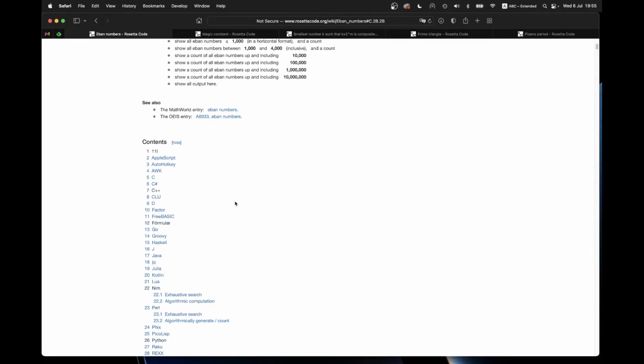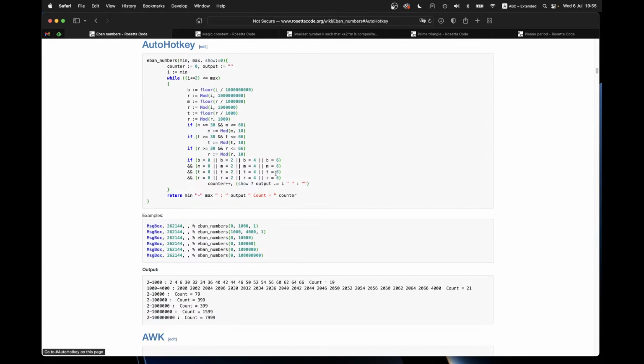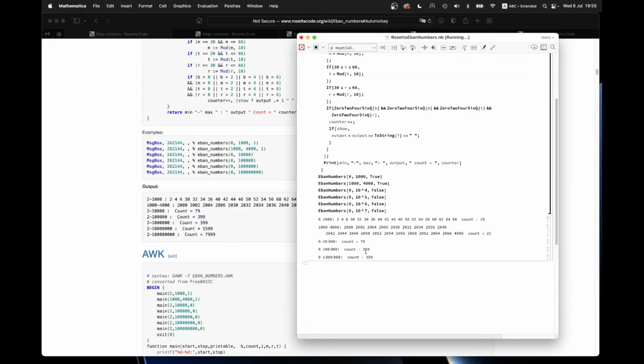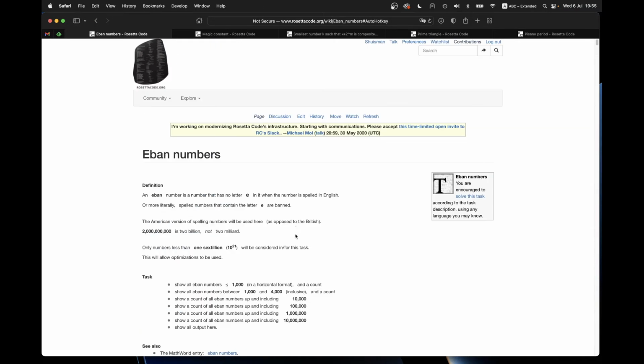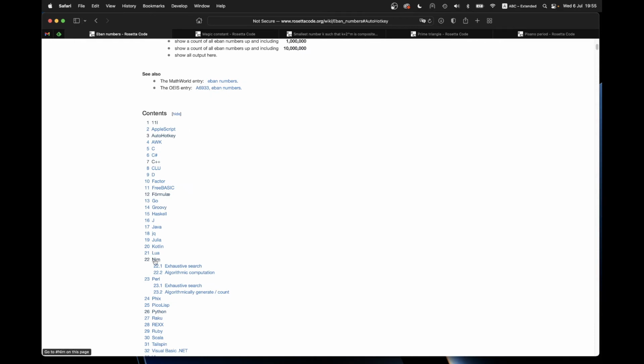Okay, let's go back to, what was I looking at? AutoHotkey. 79, 399, 399. Why is that? 100. Yes, that will all be cut. And then, oh wait, this is million. So now it's doing 10 million, so that will take, I guess, roughly 10 times longer. Okay. Show all output here. Yes, we'll do that. Let's add it.